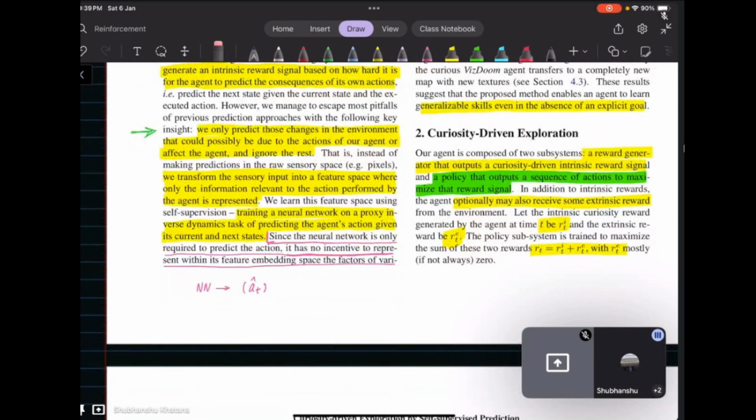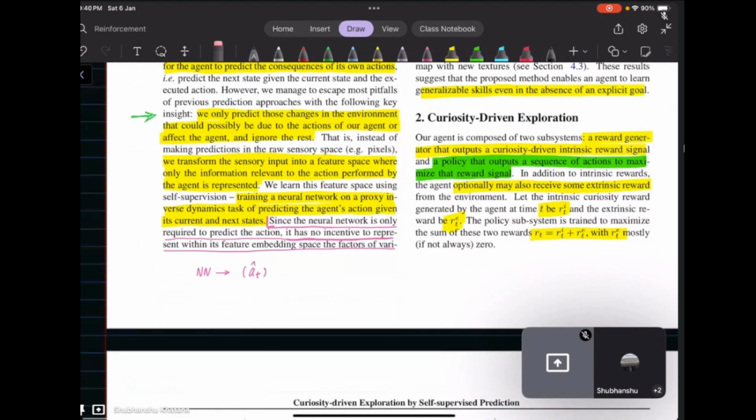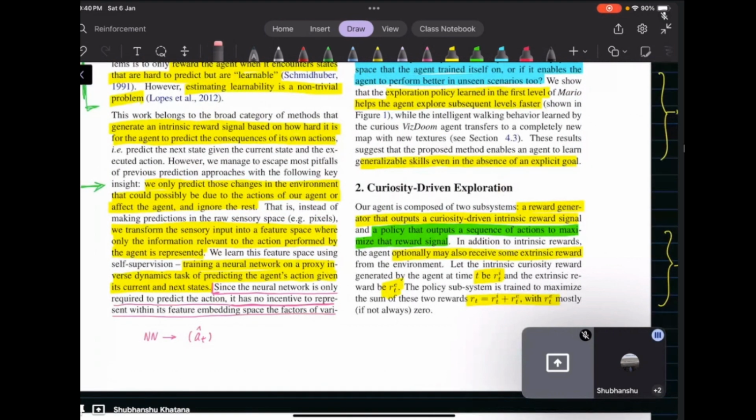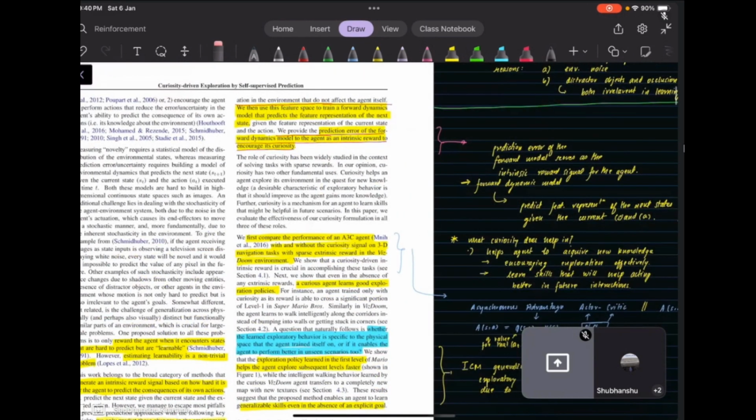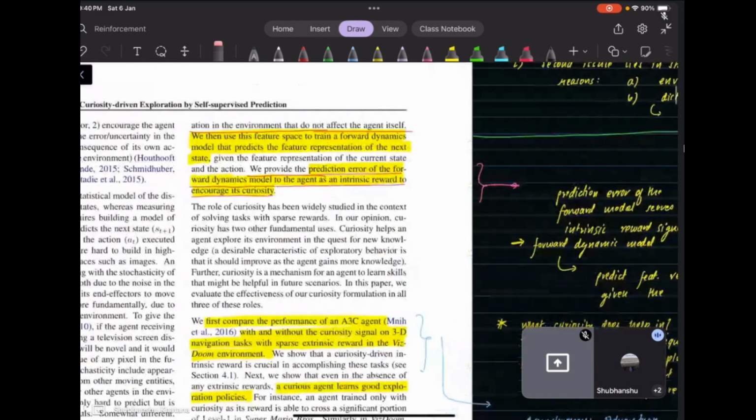That can be achieved by training a neural network on a proxy inverse dynamics task of predicting the agent's action given the current state and the next state. Since the neural network is only required to predict the action, it has no incentive to represent, within its feature embedding space, the feature variation in the environment that does not affect the agent itself. So it's just disregarding everything that is not relevant to the agent's learning and making our learning easier.